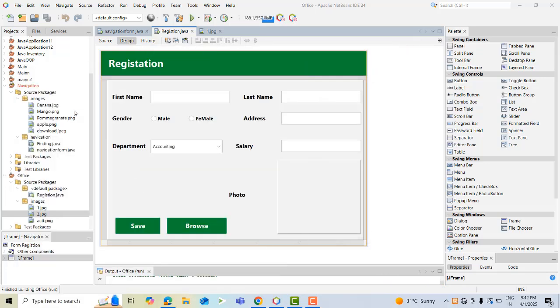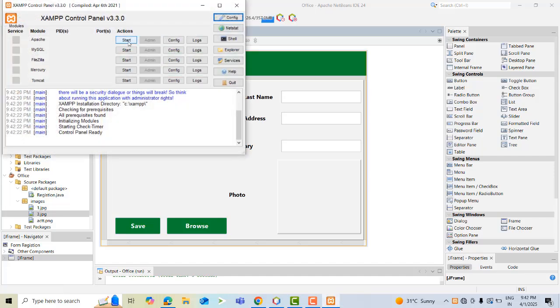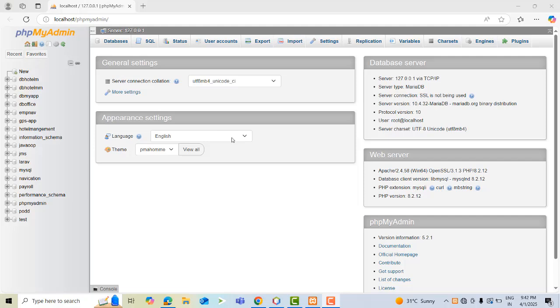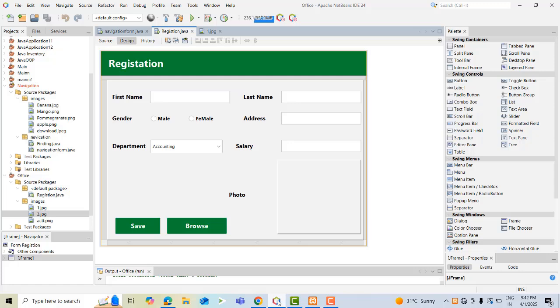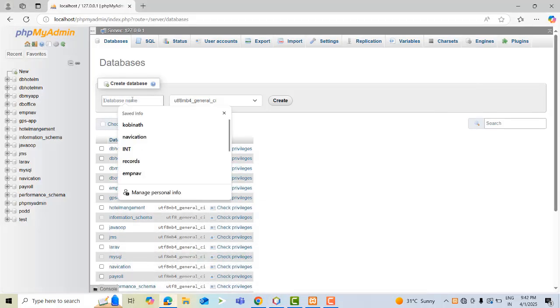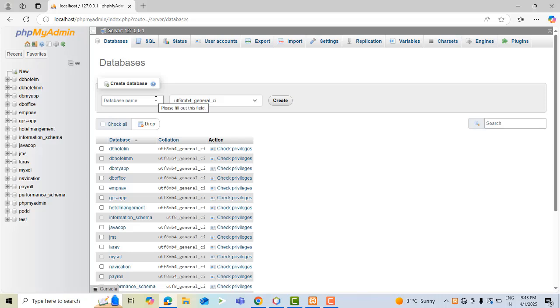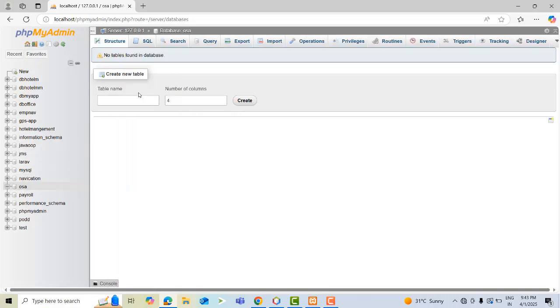Go to XAMPP, open the XAMPP server, click start, click admin. This is your admin dashboard. Now I am going to create a new database. I will name it OSA. This is just a company name. This is the database I have created.